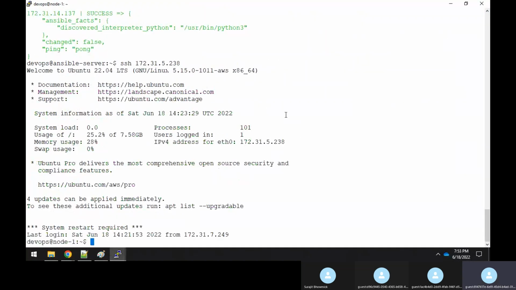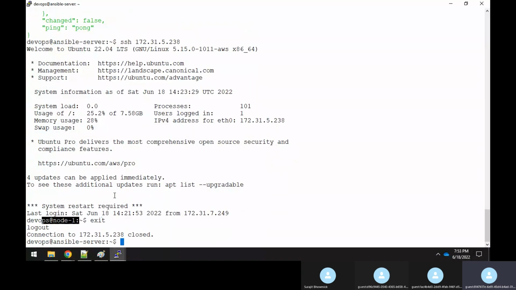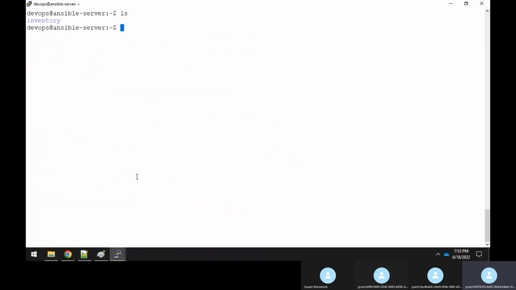So you could see that you are able to log into this machine directly because it is not creating any fingerprints. It has already been created, right? How does it maintain this? Under your Ansible server, under the .ssh directory, there is a known_hosts file. If you have a known_hosts file, it will maintain an entry.